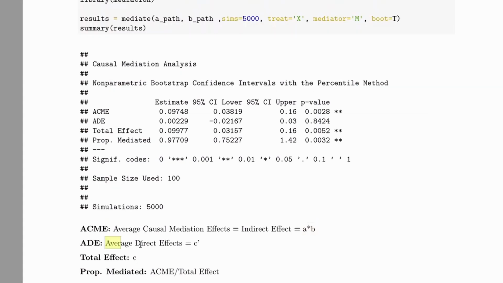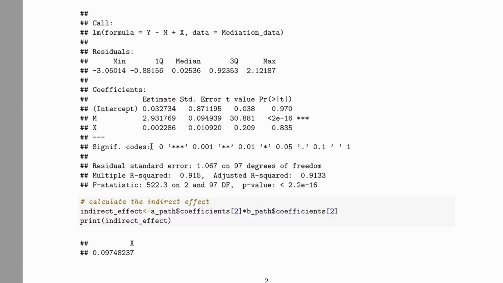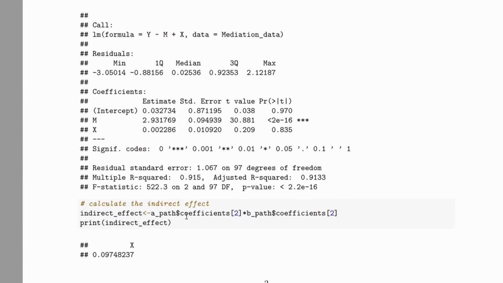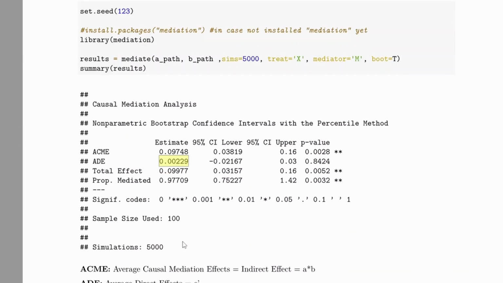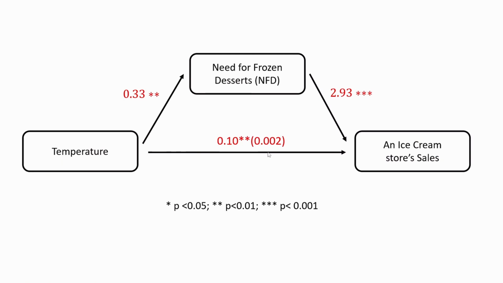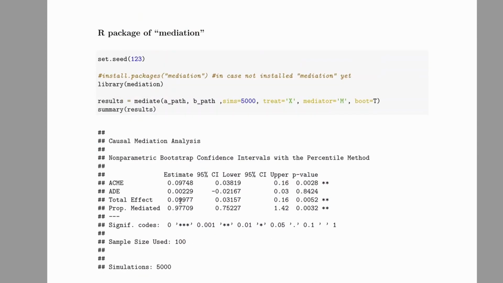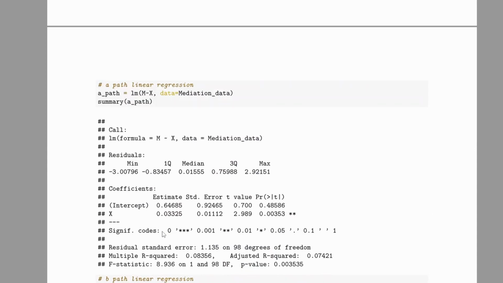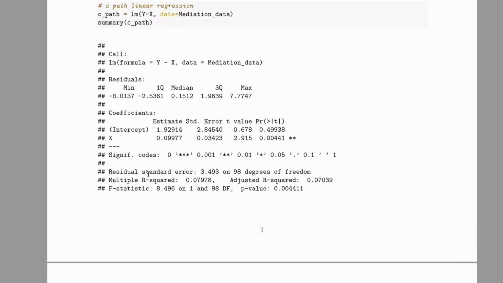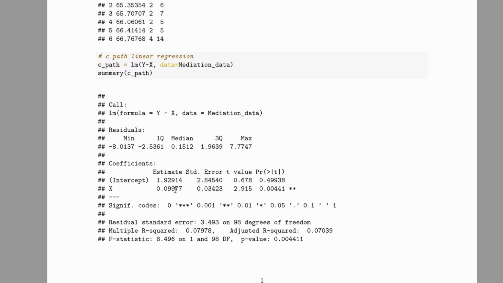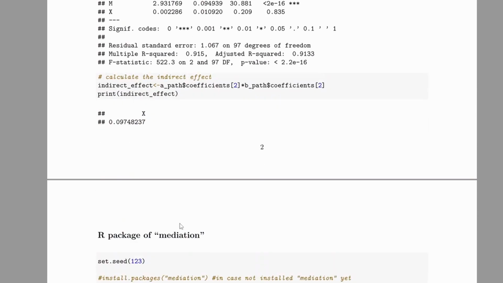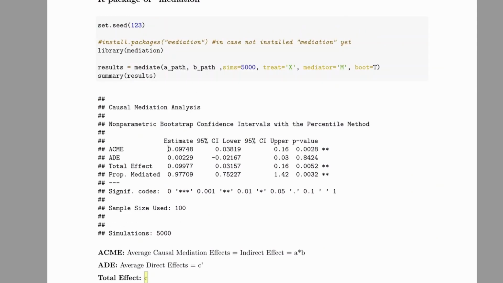And ADE is the average direct effect. So it's C prime, namely the C prime in the third regression statement. It's 0.0022. So that's exactly the same, the C prime here. And then this is the total effect. This total effect basically is our C, from the first regression, 0.09977. So that's the first regression, our C.